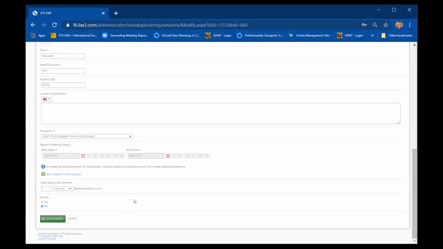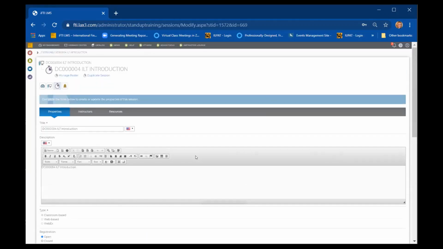Ken, can you tell me what is the privacy part of this? The private would just keep it so it's not open to the entire group or public. So once you set up a few, you'll be able to see how that works. Okay, all right.